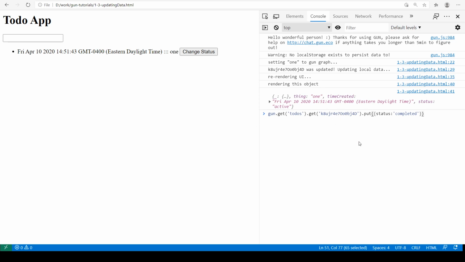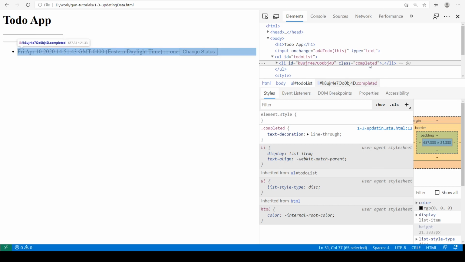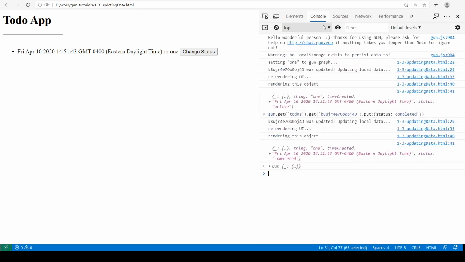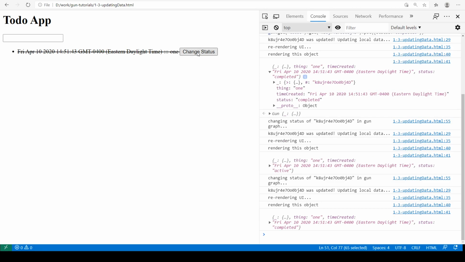So when I hit enter, you'll see that it gets the strike through, because in the on listener, it's calling that re-render function, right? So when it re-renders, you'll see that it now has the class completed on it, right? Because the class is tied to the data point of status here. Pretty slick, right? And you'll see that it works with the button as well. So we can just click the button.